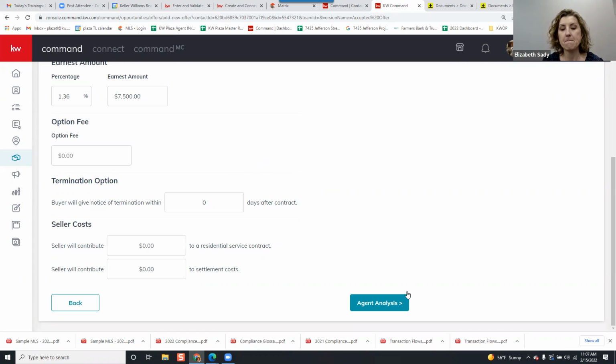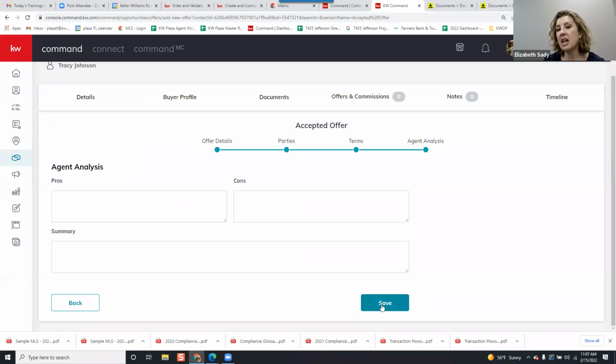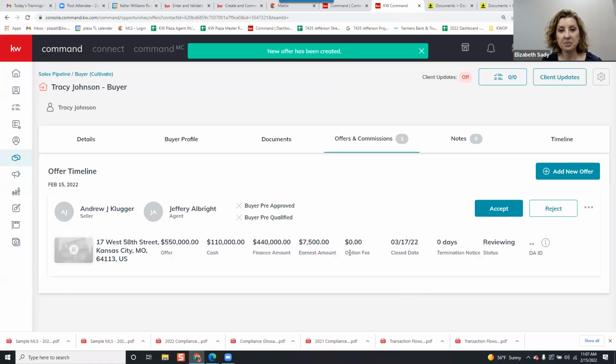Okay. So next we go to agent analysis. This is where you can enter your thoughts on the offer. If you were entering more than one offer, a lot of times this would be used by a listing agent who wants to put pros and cons for each. To me, since we're quick and dirty, let's just click save and move on.